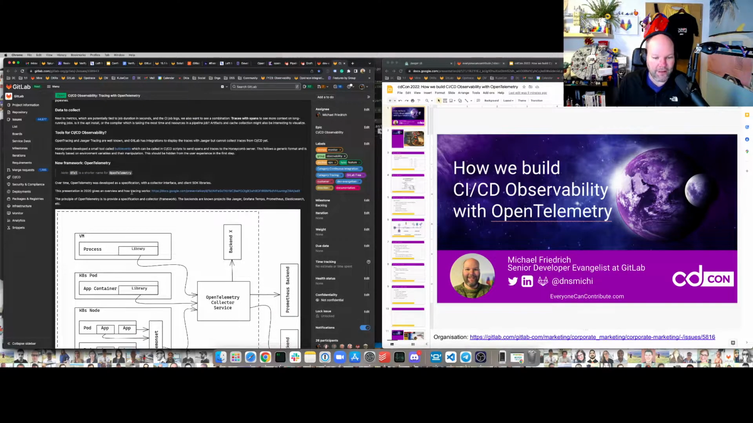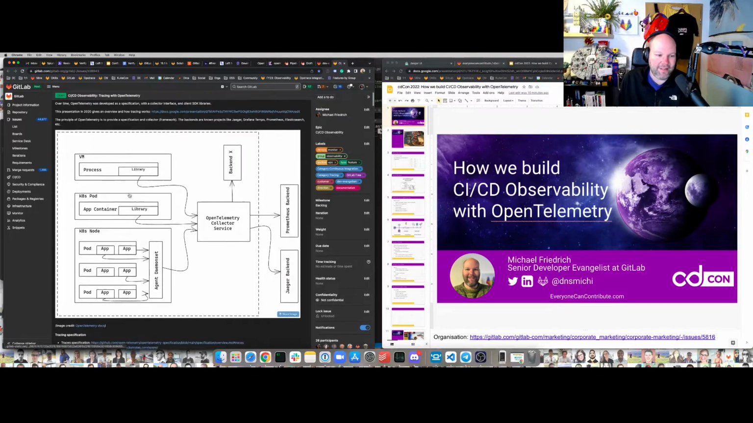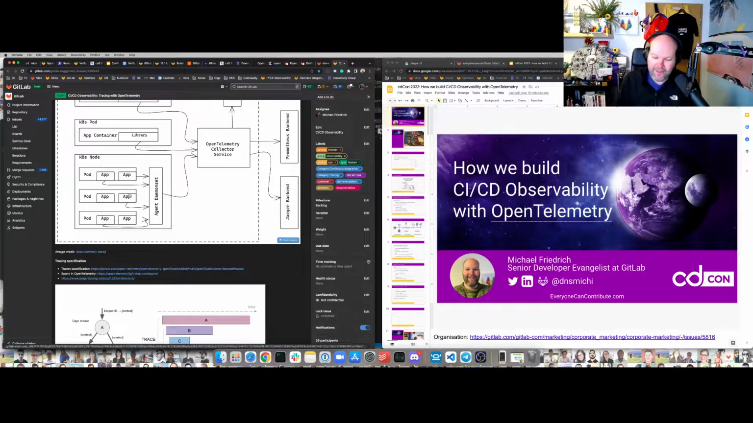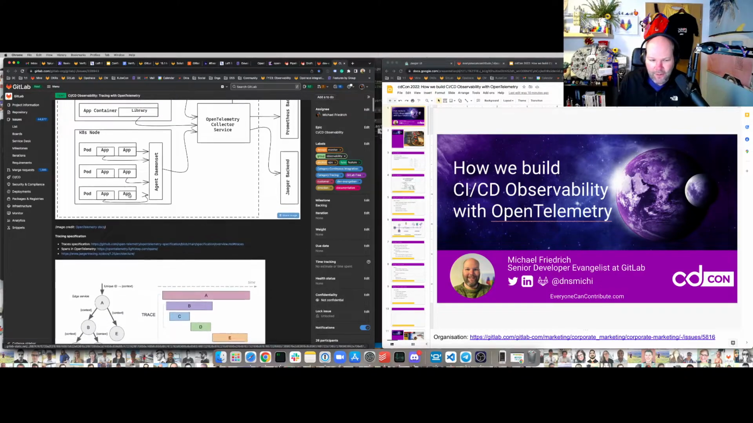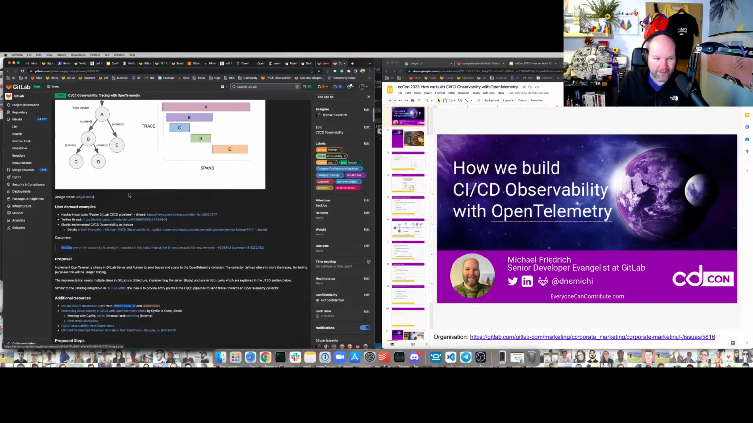But over time, there has now been a standard defined, which is called OpenTelemetry. It's a framework, it's a specification for traces, and later on metrics and logs. But for now, we will focus on tracing. One of the ideas around OpenTelemetry is that you have a generic collector service where you're just sending the traces forward to. And this is the idea of saying, okay, within the GitLab pipeline, we want to send these traces.